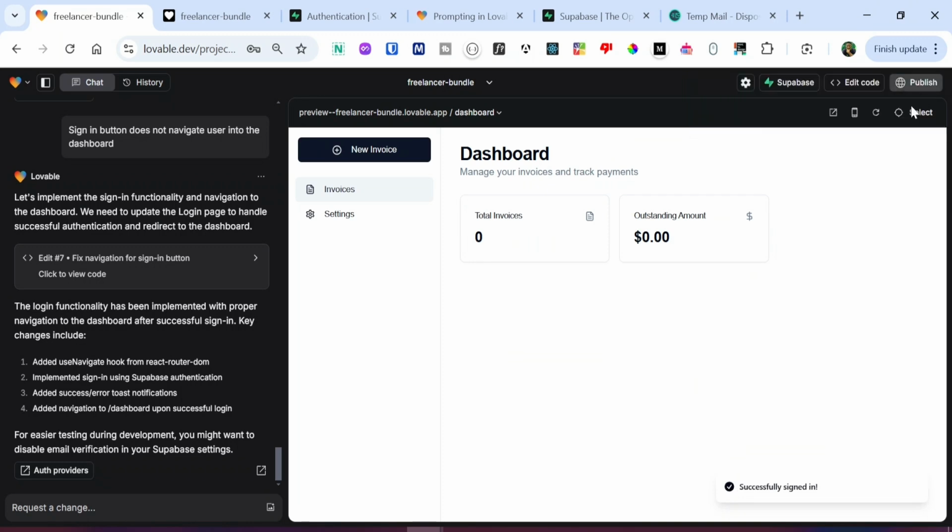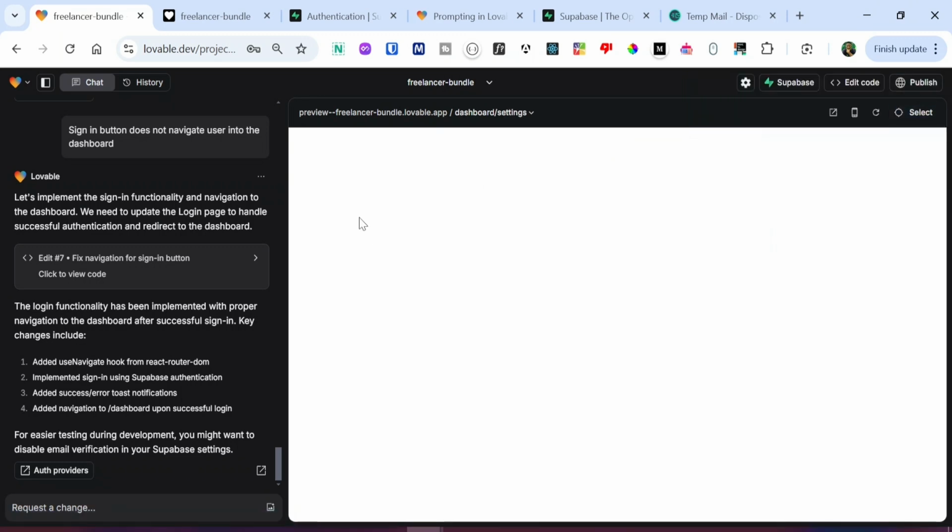We are now in our dashboard. As you can see, we have a sidebar that says invoices. Then we have settings. I don't think we need the settings page, although it doesn't really work, it shows a blank page. What I'm going to do is refresh. Let me refresh the page.